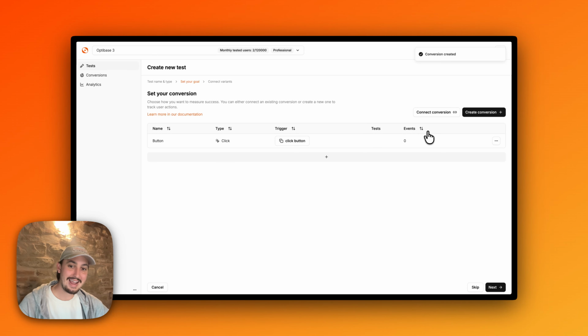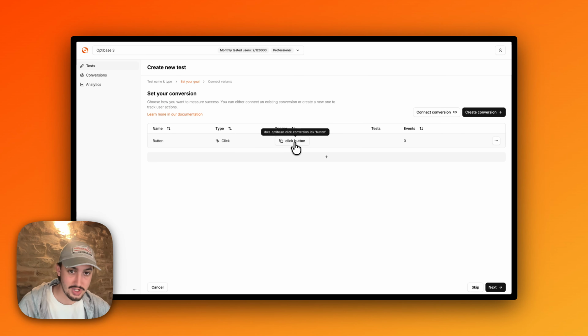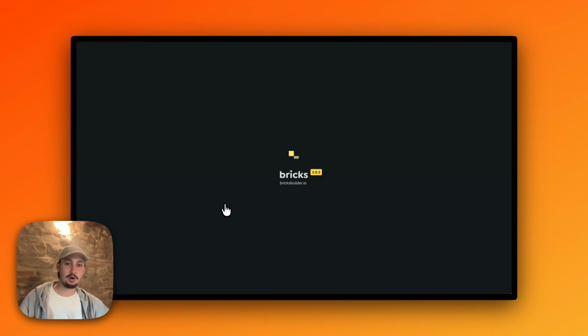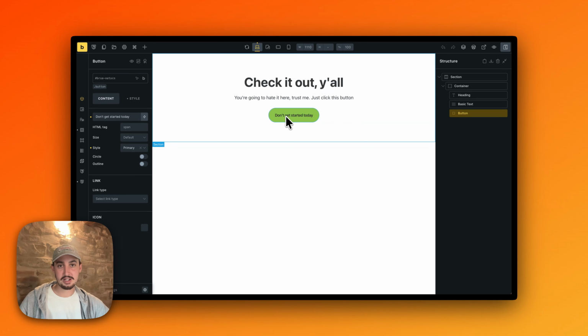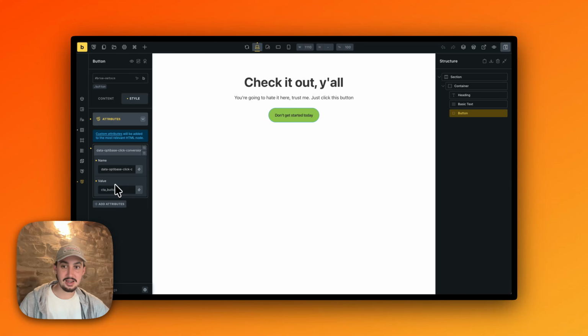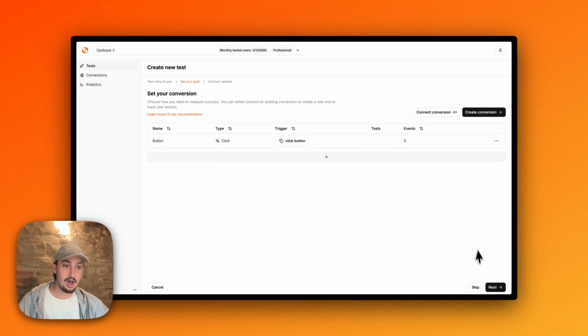The way that you connect these conversions in Bricks Builder is using attributes. So we can see data-optibase-click-conversion-id equals button. So over here in WordPress, I'm just going to go ahead and click on edit a page with Bricks, and we actually have that already. So if I go over here and view this attribute, we can see data-optibase-click-conversion-id, and the value is CTA button. So whenever this is clicked, it's going to trigger an event in Optibase.